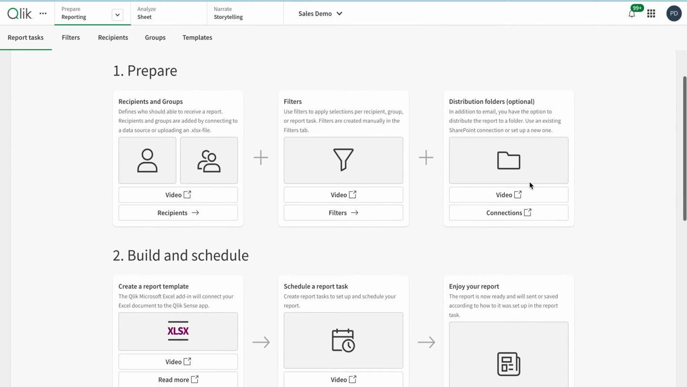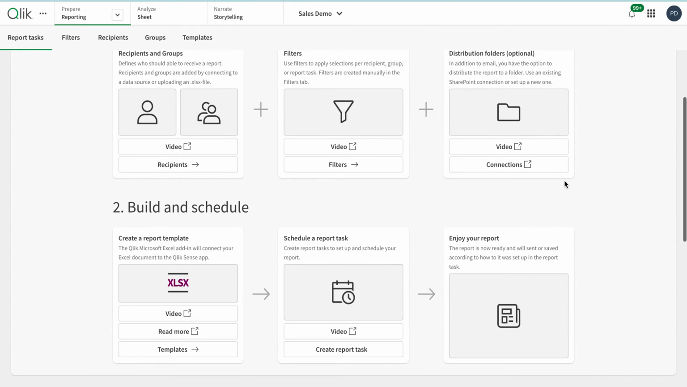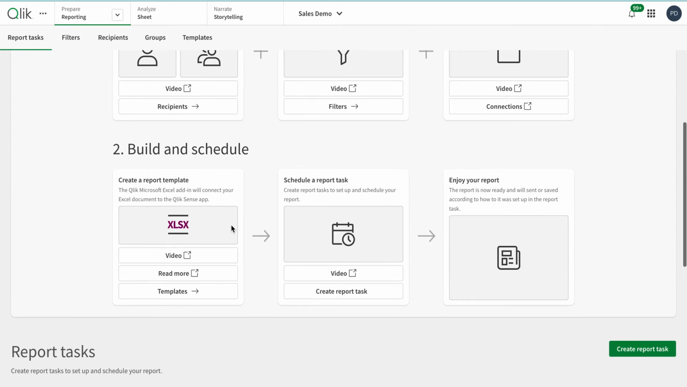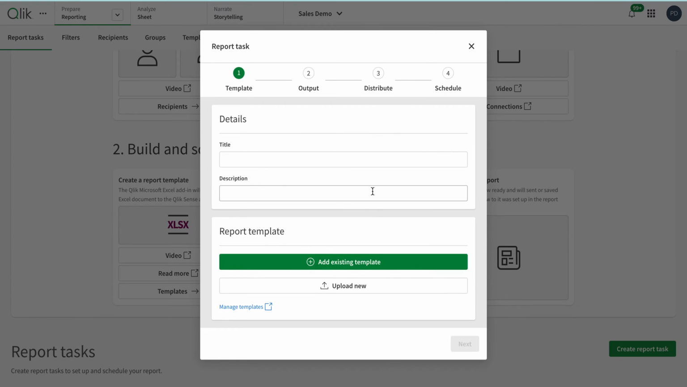Then a distribution folder we can set up. I'm gonna do that later. This is also an option. Then building a schedule requires creating a template that we have already uploaded. The next thing is creating a report task, and enjoy your report. So let's create this report task.